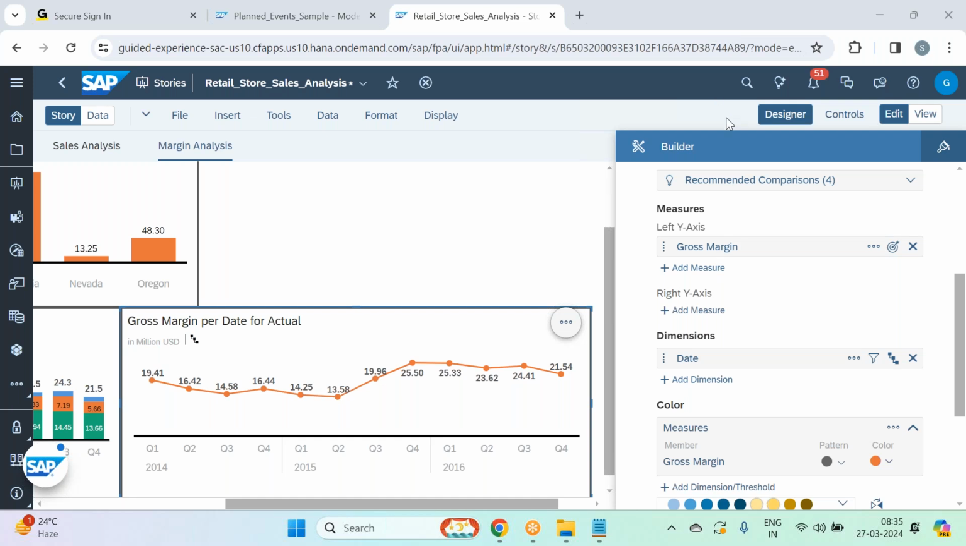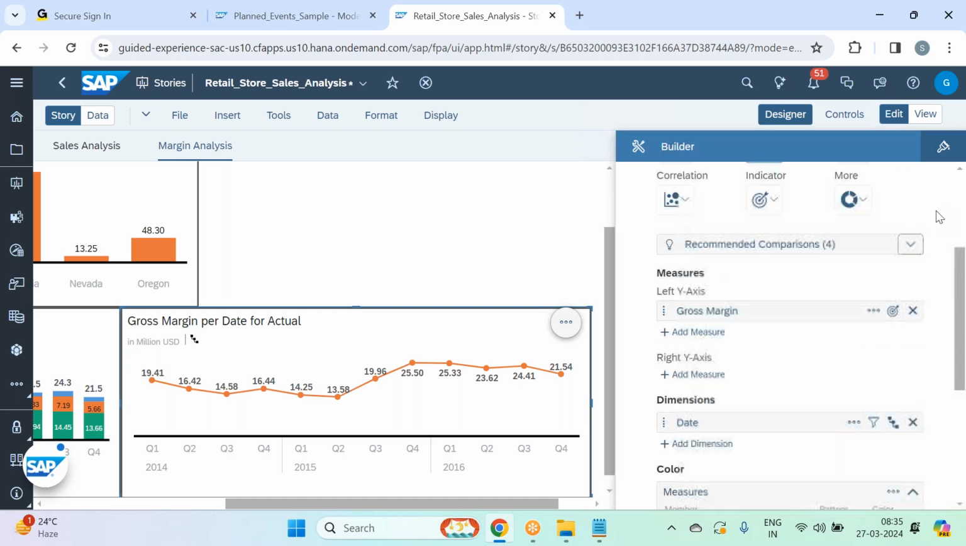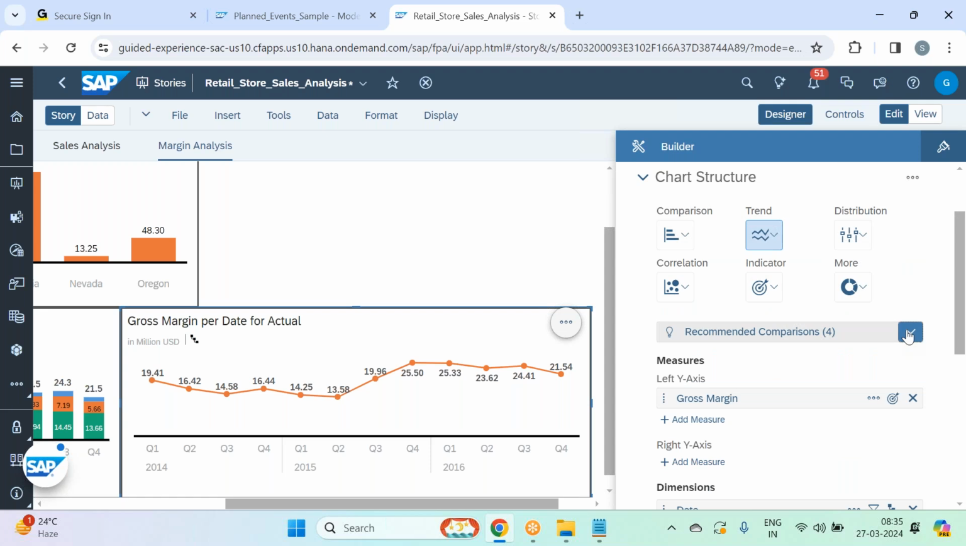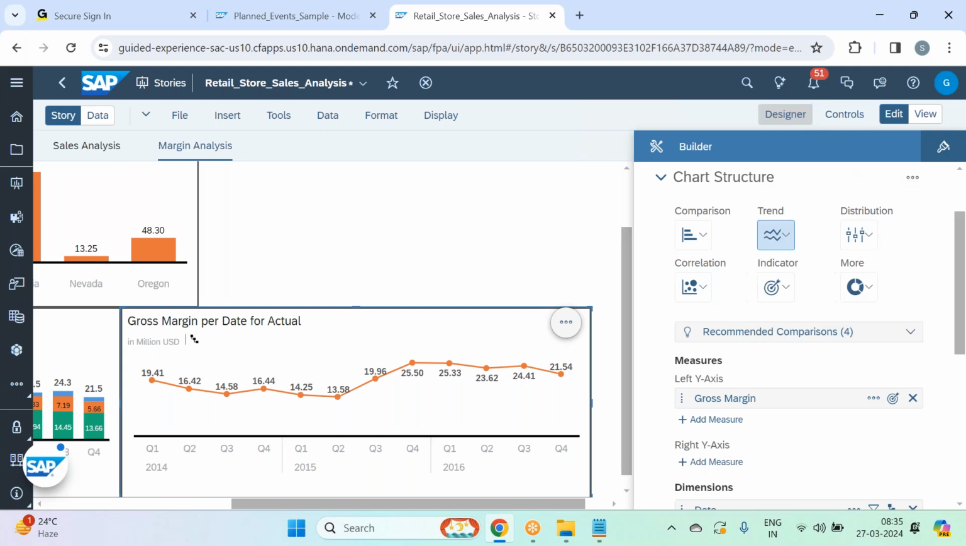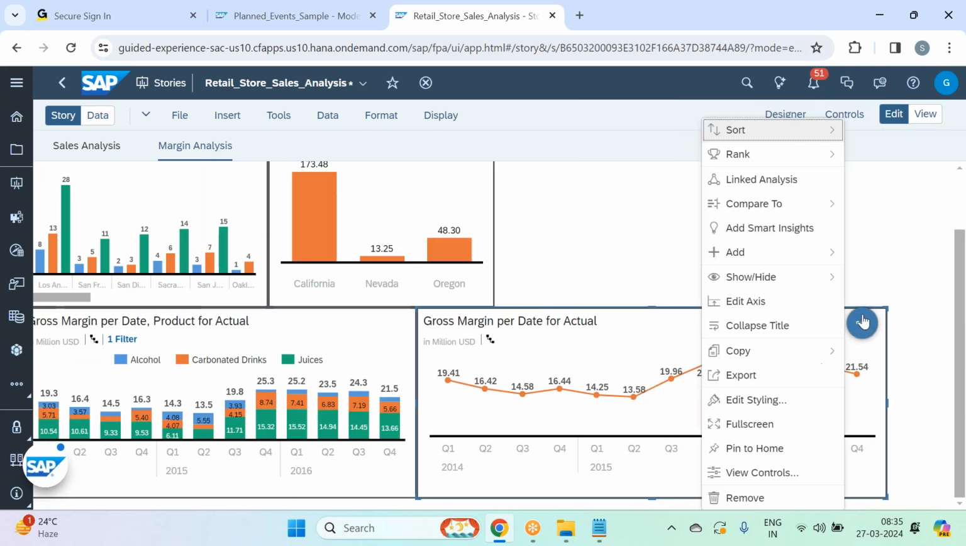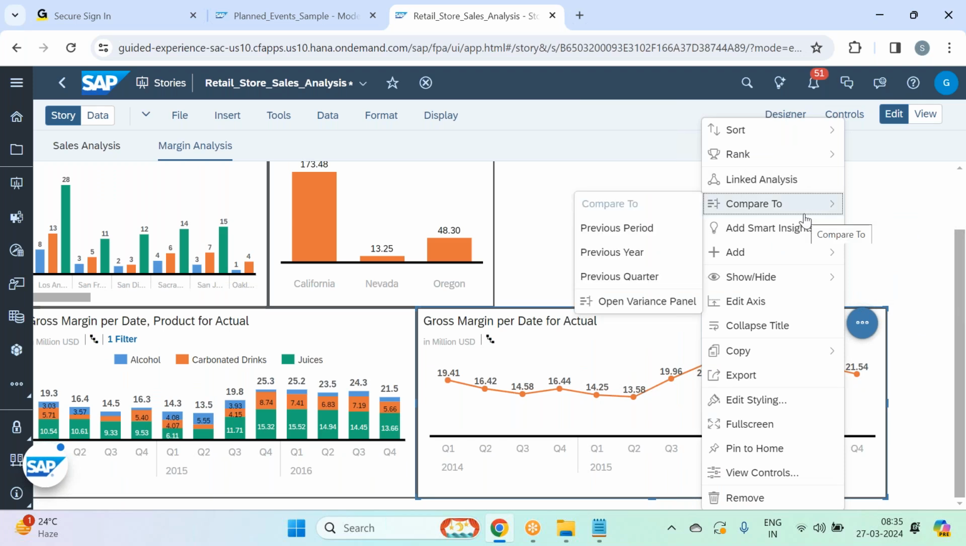Okay, so guys, in the line charts, you have an option of recommended comparison. You see, there is a machine learning recommended comparison, to compare with the previous period, previous year, etc. Okay, here you see. Here there is an option called compare to. You see the same options here. Go to more actions of this widget. Compare to previous period, previous year, previous quarter.